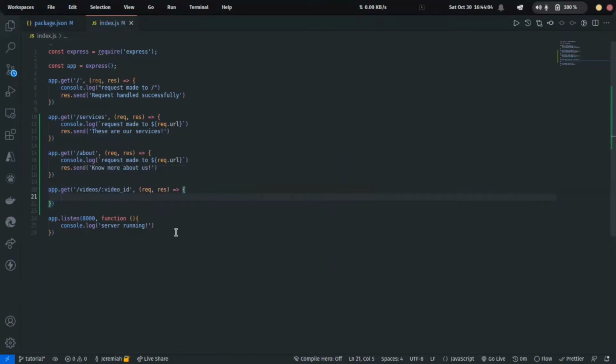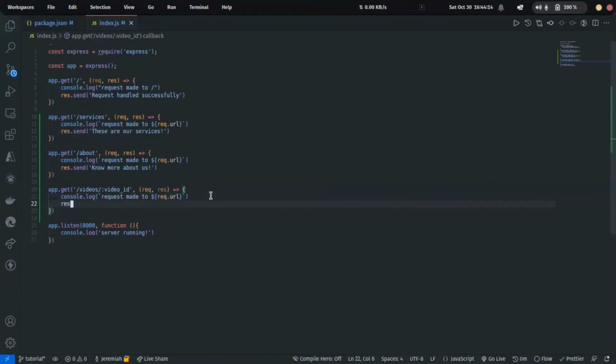Okay, so here we're going to log the same thing to the console that the request has been made to the URL. I'm just going to grab that and paste it over here. Now, for our response, we're going to send a dynamic response to the user. So I'm going to do res.send. In this case, I'm going to use a formatted string or a template string, and I'm going to say something like video requested with ID, then I'm going to put in the value here.